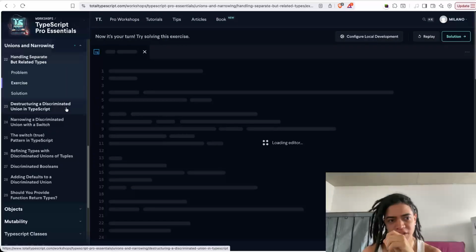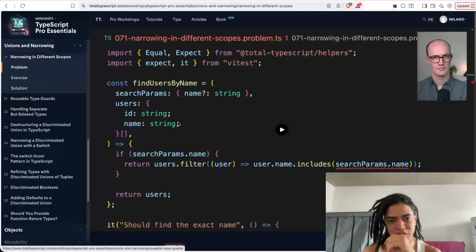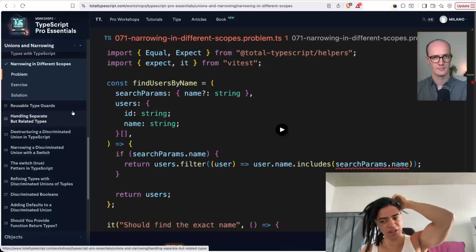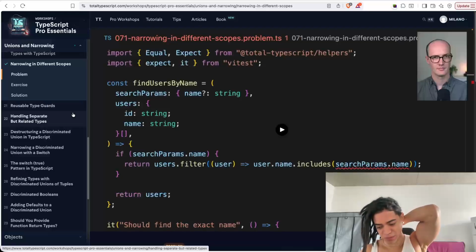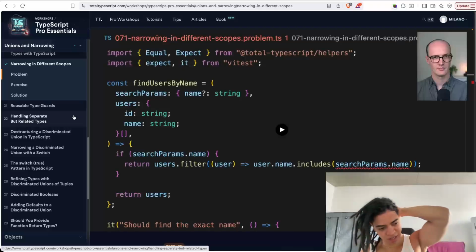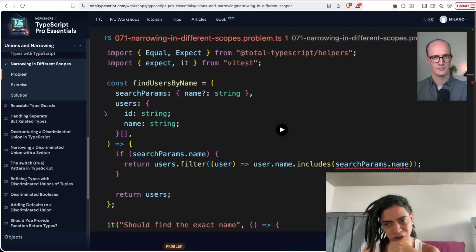Let me go through these two last examples here. One of them is narrowing in different scopes. It seems that TypeScript is not well aware of scoping when you're working with object properties in different scopes. So TypeScript doesn't like that.